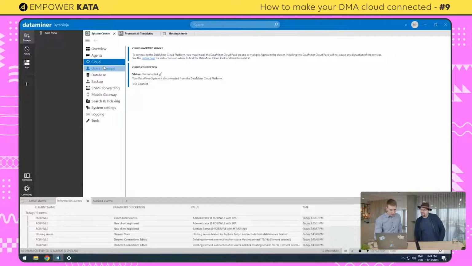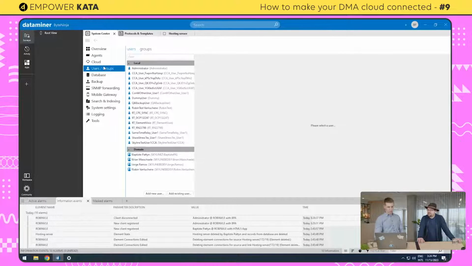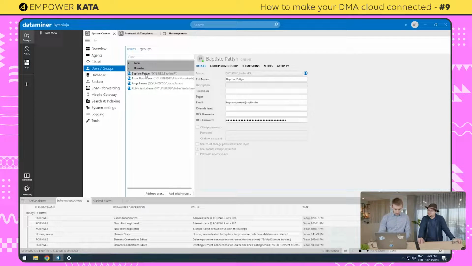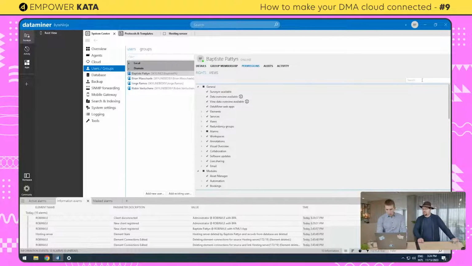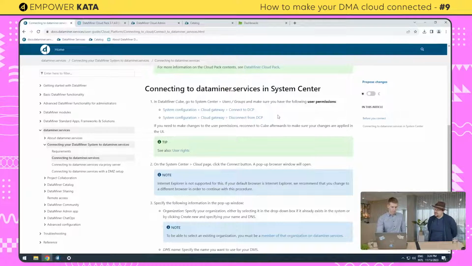Indeed. We can go to users and groups. That's under System Center. So at the moment, I'm logged in with my own account. I can go to permissions, and then here I can quickly search for DCP, and I should be able to see I have the rights to connect to DCP and to disconnect from DCP. DCP as in the DataMiner Cloud Platform. By now, we mostly refer to it as DataMiner.services. It's the same thing. So I have these permissions.